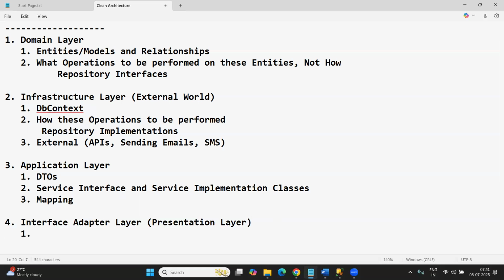So the interface adapter layer means this is the last layer. What is the role? This layer is going to handle the incoming HTTP request and the response. The client application is going to consume this layer. Whatever data is required by the server is going to be sent by the client, that is the HTTP request. And whatever data it wants to return is also part of the interface adapter layer. So inside this layer, what we need to define? We need to define API controllers.